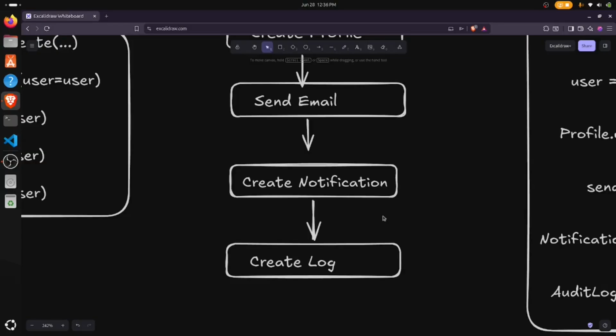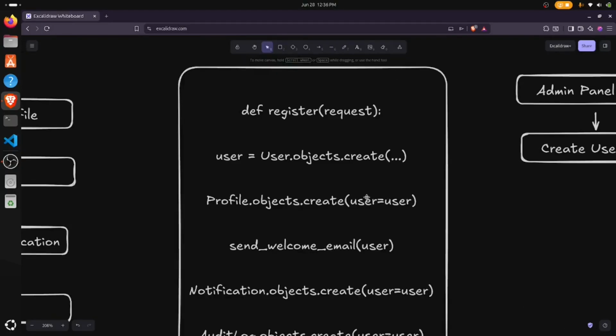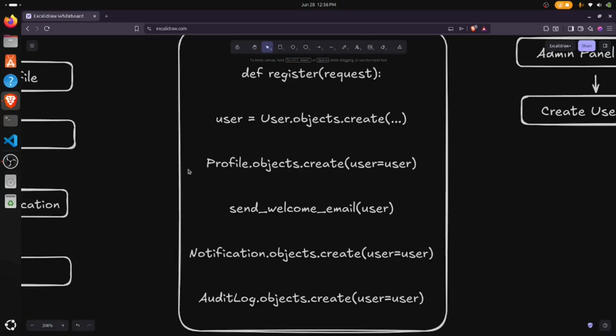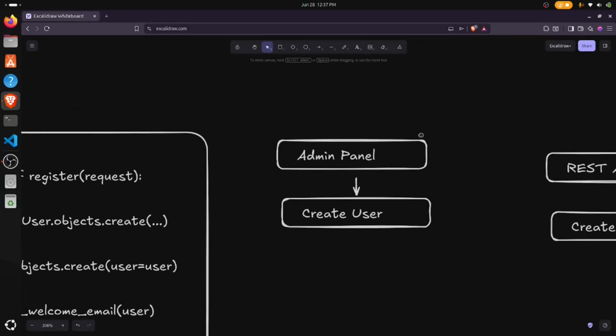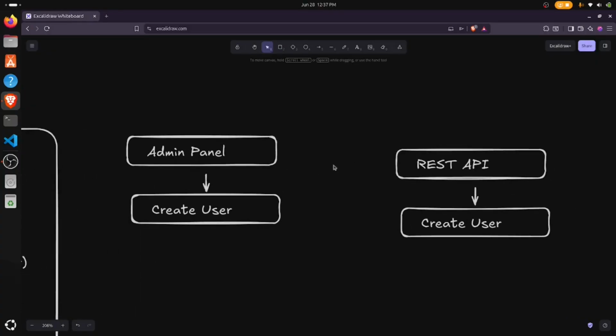Most of the time we will write all this inside the registration view. So it will look like this. In the registration view, we'll write all these things: user, profile, email, everything. This works perfectly until someone creates a user from another place. Let's say from the admin panel. Now there is no profile created, no email sent, no default settings created, no notification. The same may happen while using the REST API also. Here nothing happens again. Why? Because all our logic only exists within our one view.